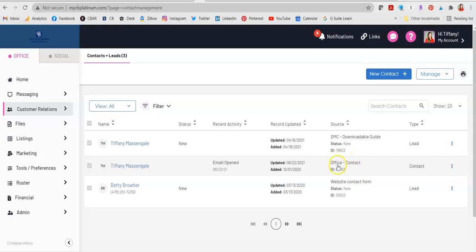So when you put somebody in the back office as a contact, that's the way that lead source shows up. Versus if you put something out on social media, they click it, they download it, then it looks like this. This was a website contact form. Okay. So it's really important that you understand the way your leads come to you.